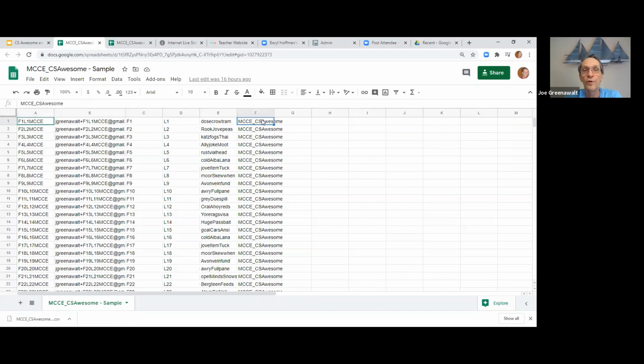Take this, go over to this column, put in the name of the course that you created, drag it down so it replaces all the MCCE awesomes, and then save that, download it as a CSV file, and that's what you use to create your classes.